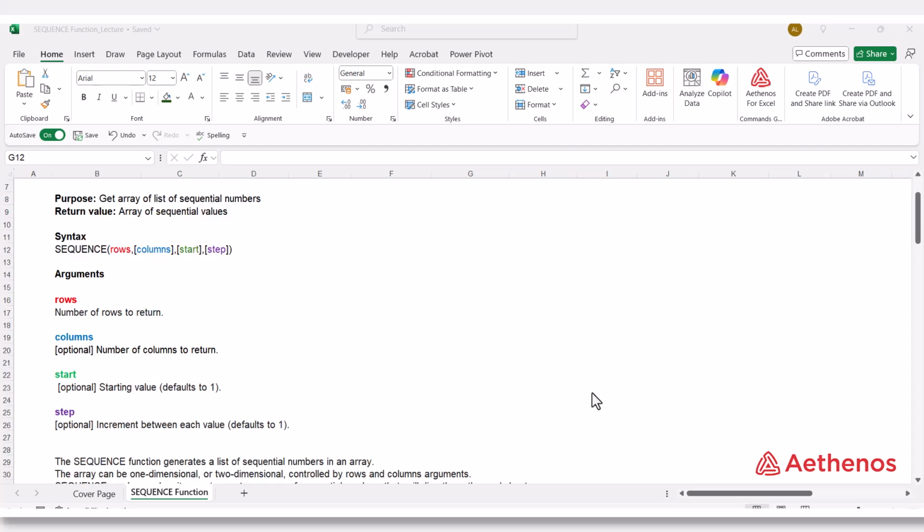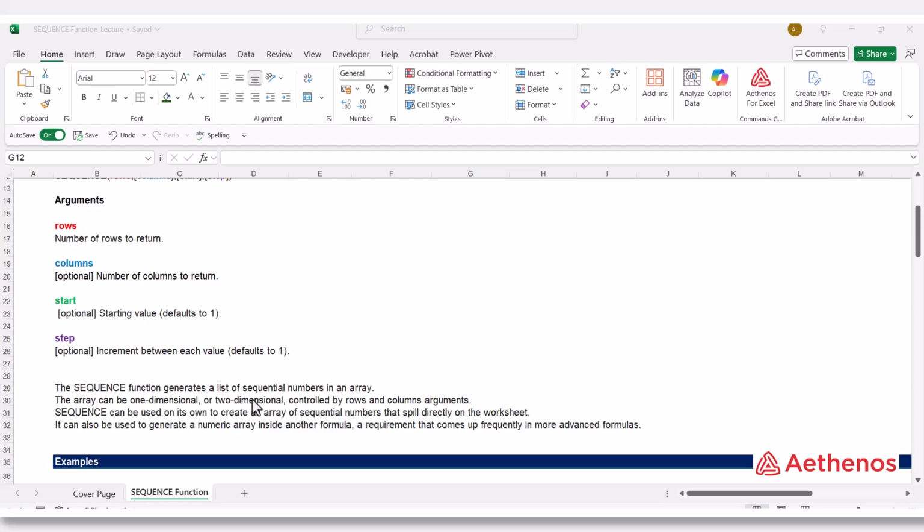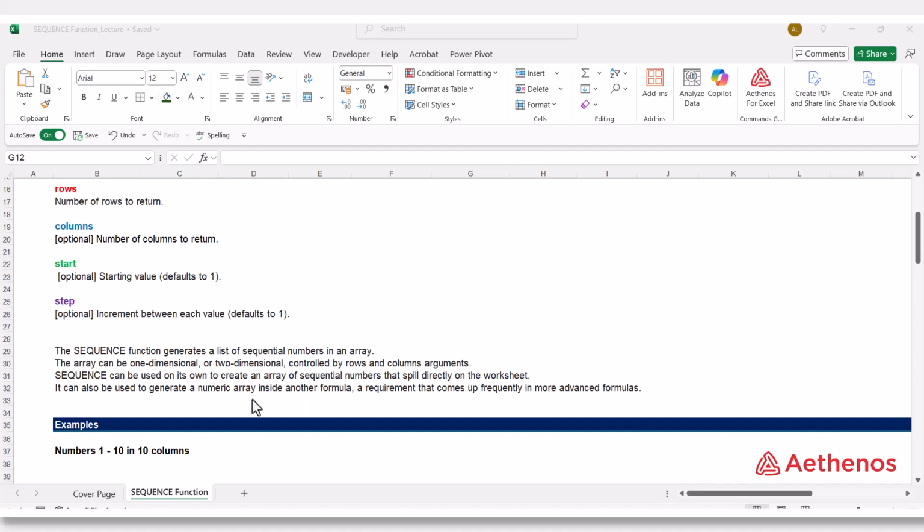The syntax of the sequence function is: you have the argument rows, which is the number of rows to return. Columns is optional, that's the number of columns you want to return. And then you can give a starting value. And then the step means the increment. So do you want to increase by 1 or like 10, something like that? So you can give the step value as well. The columns, start and step arguments are optional. And we can use the sequence function to generate a numeric array inside other formulas and functions.